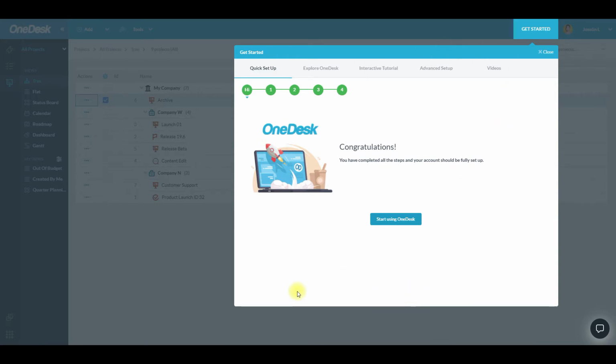Once you're logged in, you will see this Get Started guide. This is always available on the top navigation for you to reference. If you take a few minutes to go through these 4 steps, you will be ready to start using OneDesk.